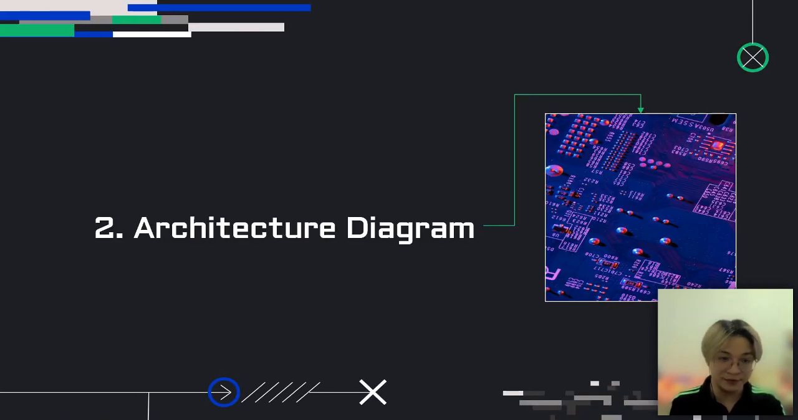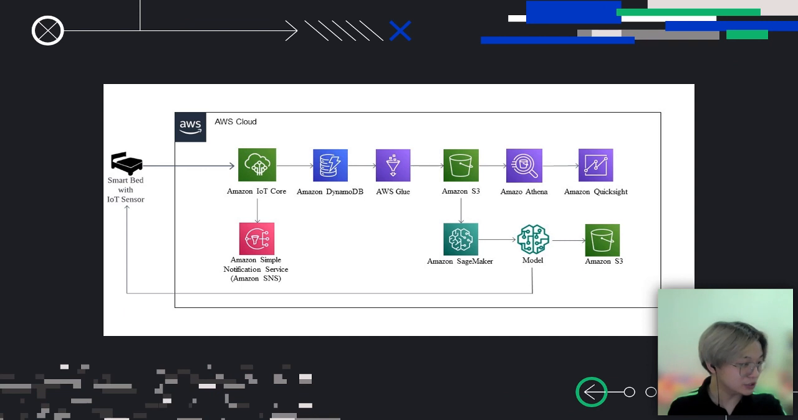Now let us explain our architecture diagram. Here is our architecture diagram. First, all the data will be collected by the smart bed with IoT sensors, which is the IoT device, then sent to Amazon IoT Core. Then, if some unusual activity or unusual data is detected, Amazon Simple Notification Service, Amazon SNS, will be triggered and send push notifications to the specific personnel. Since IoT Core is not a database to collect data, the data collected must be sent to Amazon DynamoDB, which is a NoSQL database, and then sent to AWS Glue. Then AWS Glue will send it to Amazon S3. Further explanation will be given in the later slides.